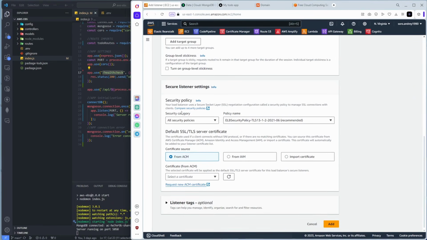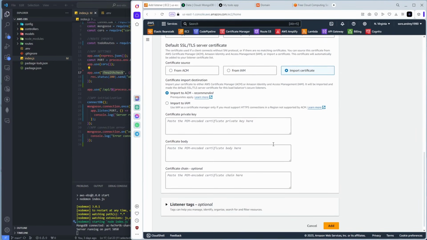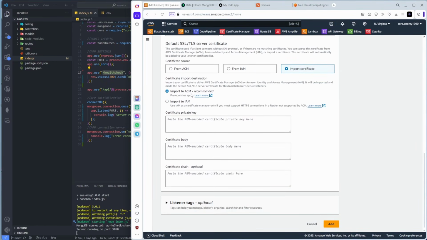And then for the security policy, I would leave everything as default. And here you would select where you want the certificate to come from. ACM stands for certificate management. And from IAM, it's for identity management. And then you can also import the certificate, right? And here you would provide your PEM values from your SSL certificate if you have it in a file somewhere.